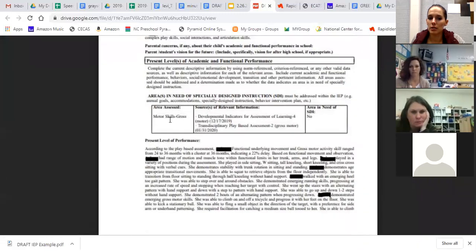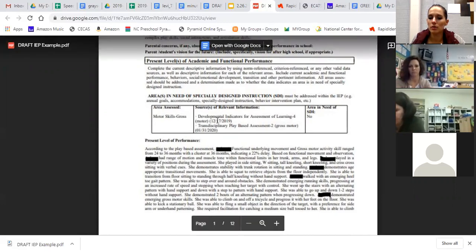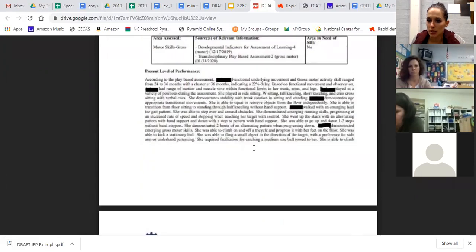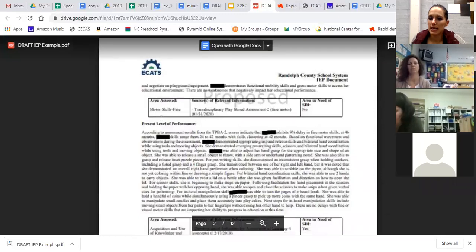So it's broken down. This first one here is gross motor skills. I explained to the family, we're talking about gross motor skills. This is where our information came from. And is this an area that we feel like needs specially designed instruction? No. I give a summary of the child's ability regarding gross motor skills. Then I move into the next area.